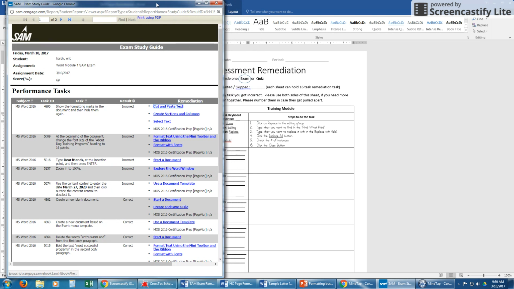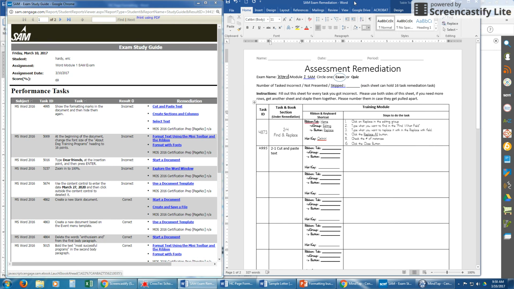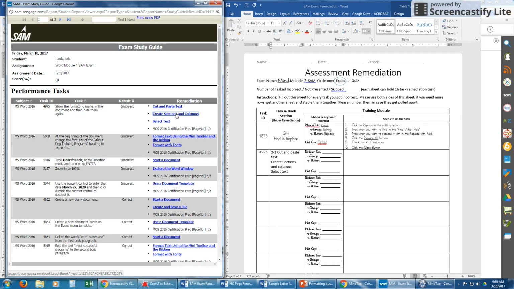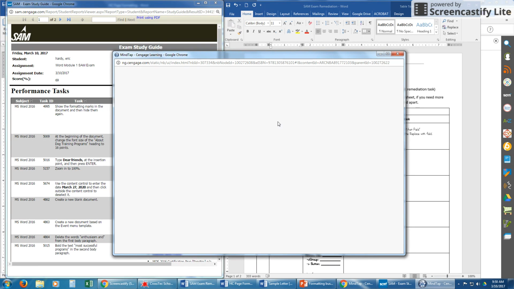I don't mind if you type it all at one time. It doesn't bother me if you do that. You can go create sections and columns, making sure you spell it correctly, and then you can go select text, and then just go back and put the space in there, making sure you leave space so you can write it later.